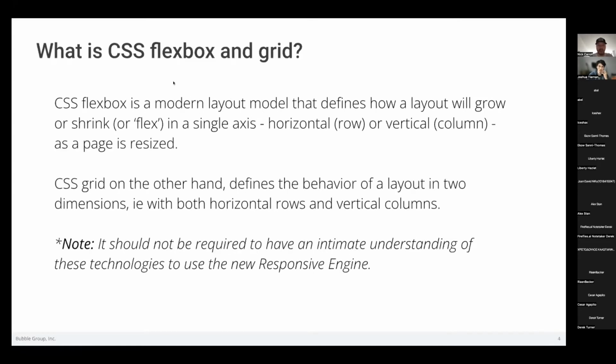So, apologies if everyone here is already an expert in CSS, Flexbox, and Grid, but just to recap real quick, Flexbox is a modern layout model. The controls they offer determine how a layout will flex along different axes. You have a vertical axis and a horizontal axis. Horizontal is a row, vertical axis is a column. And then grid is two-dimensional. So we play around with different Flexbox controls and different grid controls to get the desired behavior that someone wants as their page or data resizes.